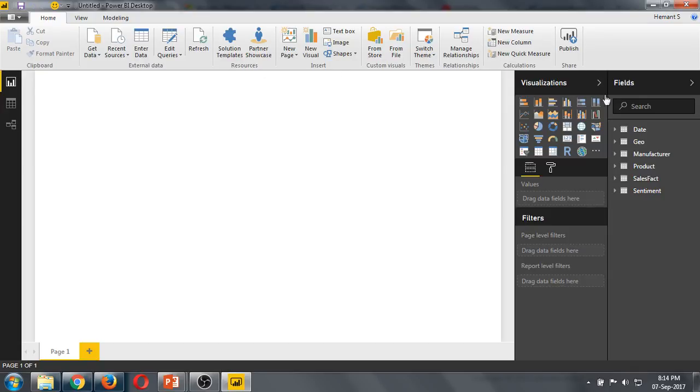Okay, so there are mainly 3 workspaces. There's the report workspace, there is the data workspace, and there's the relationship workspace. Now the report workspace is the default workspace that you will be redirected to whenever you open Power BI, and this is the workspace that you'll mainly be using for creating your various visualizations and reports.